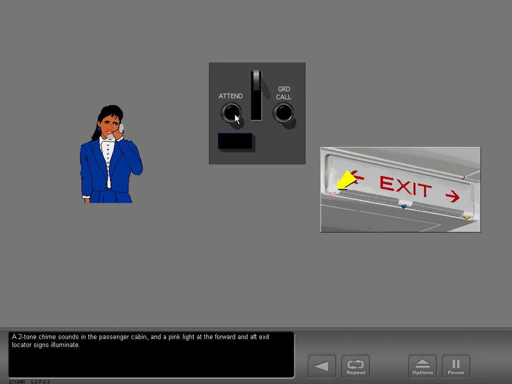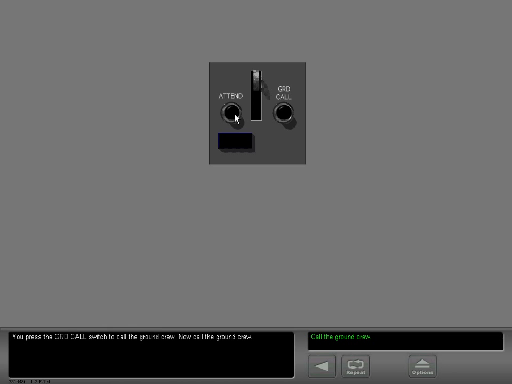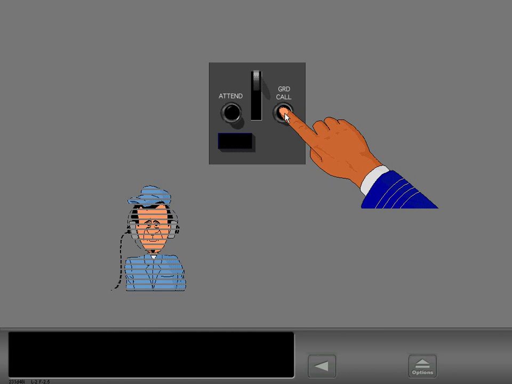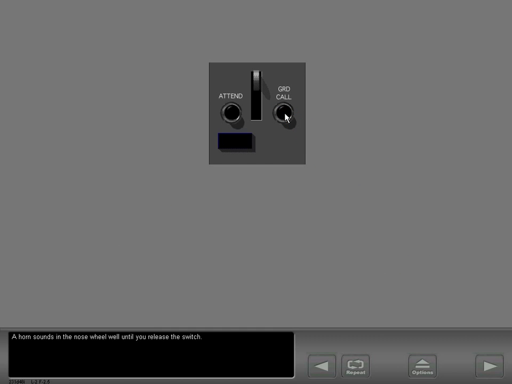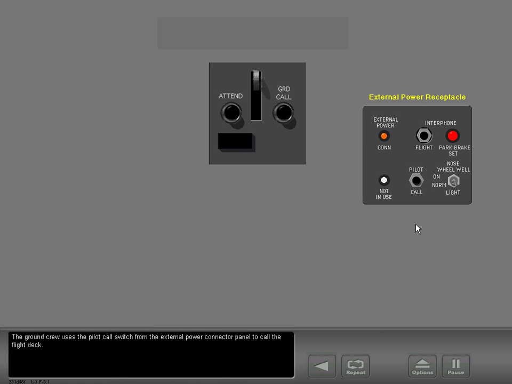A two-tone chime sounds in the passenger cabin, and a pink light at the forward and aft exit locator signs illuminates. You press the ground call switch to call the ground crew. A horn sounds in the nose wheel well until you release the switch. The ground crew uses the pilot call switch from the external power connector panel to call the flight deck.